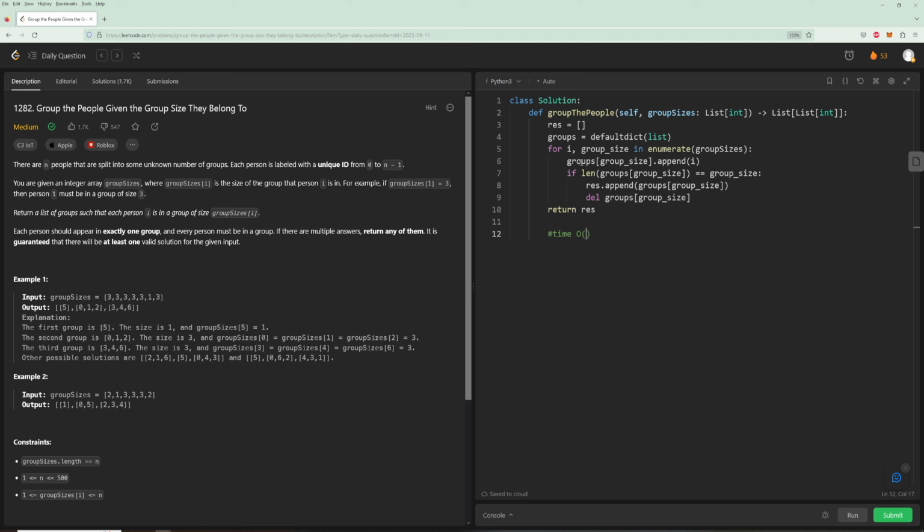So for the time, this is big O of n, because we're essentially adding the element into the right group, and then we are just simply appending the group. Technically, it's going to be a little bit more than big O of n, because you are appending to a list, and then you are appending a list, but it's going to be something like big O of 2n, which still simplifies down to big O of n.